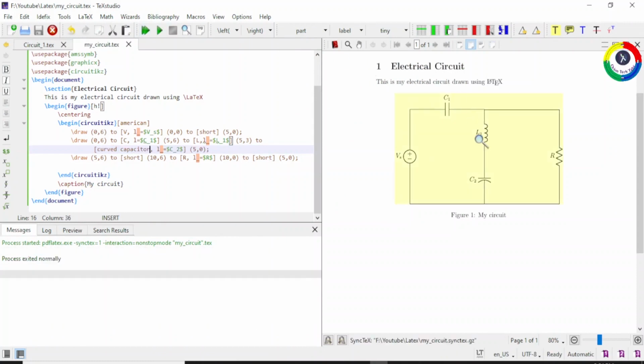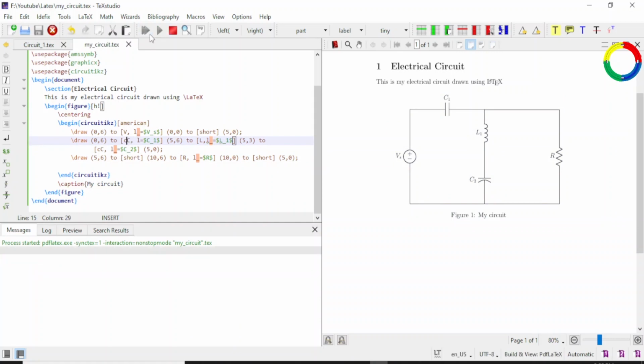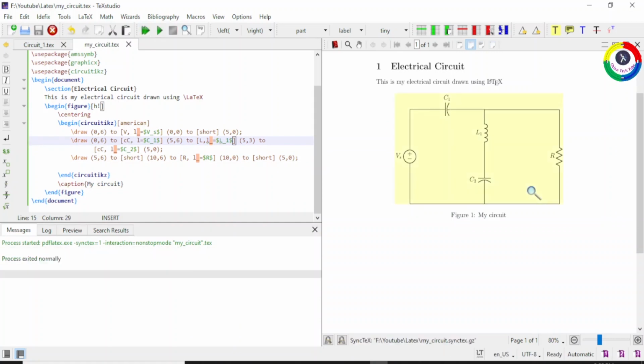You can make it polarized like this. Or you can write simply the short form, small c, capital C, and run it again. You get a similar symbol. So replace this by small c, capital C again, so all the capacitors are polarized. So you can change your circuit element type like this.